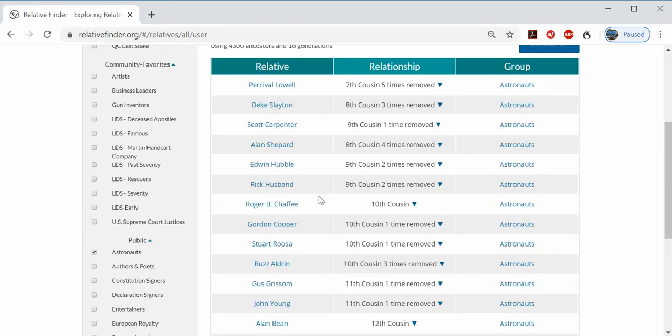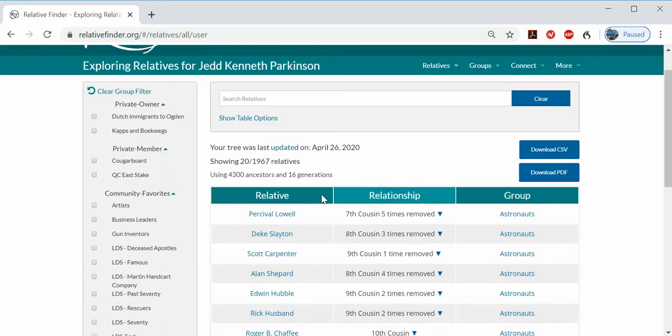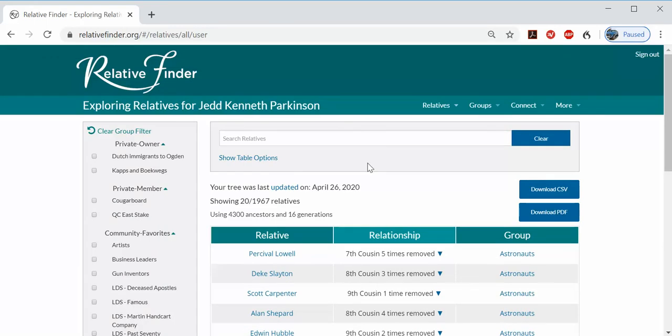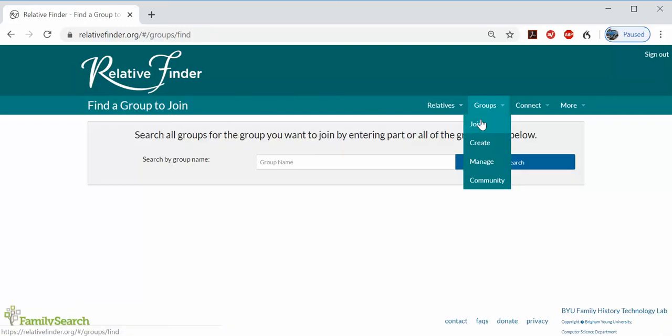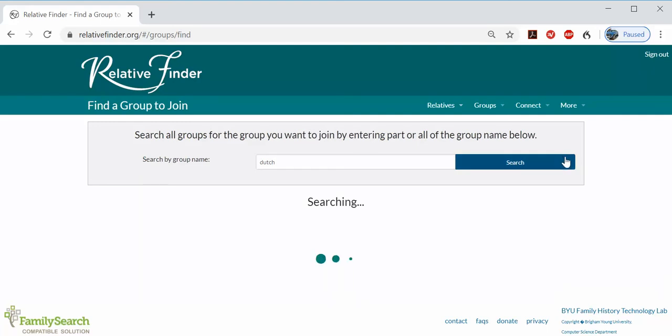But anyway, the thing I want to show you is a little bit different today. There are private groups that you can create, and I've created one for people with Dutch immigrant ancestors who came to Ogden. So if you come to the top, click on groups and click on join. And once you're here, there's a search field. You just type in Dutch. And it doesn't matter if it's lowercase or capitalized or whatever, just type in Dutch and hit search, and it will pull up a list of all the different groups that have the word Dutch in the name.